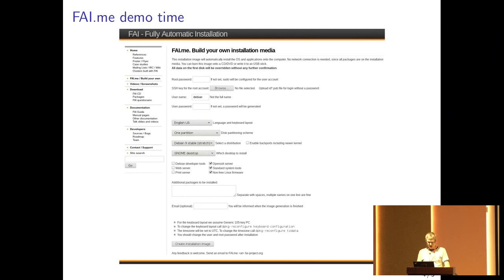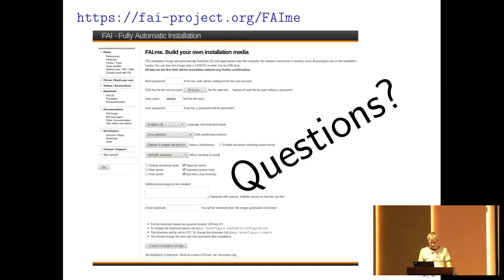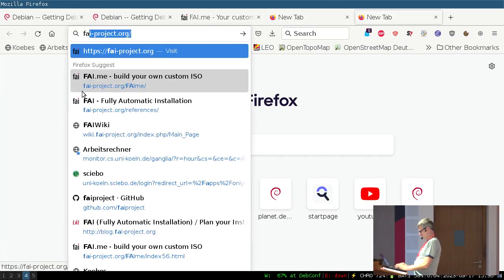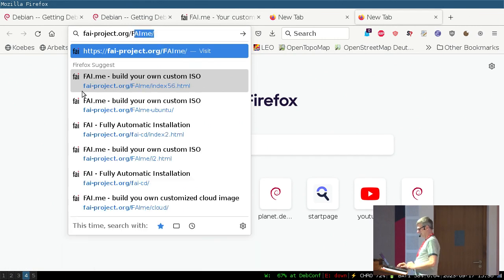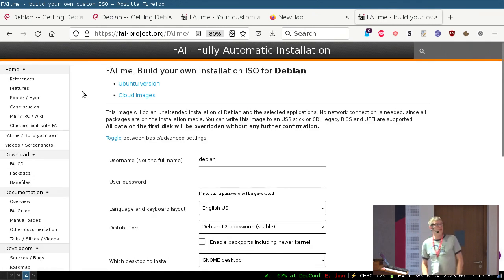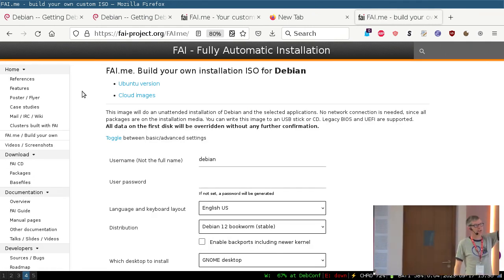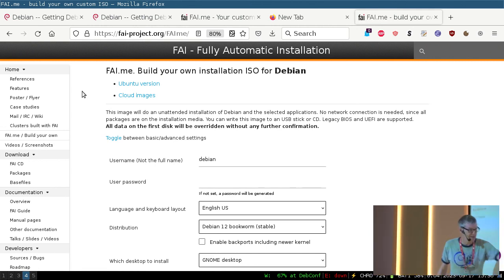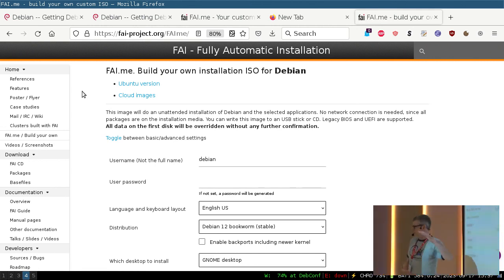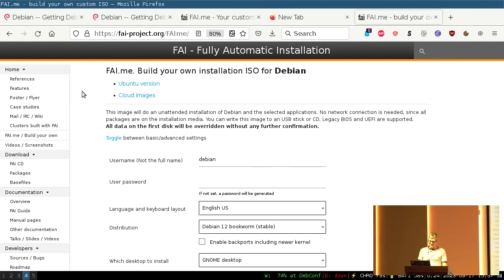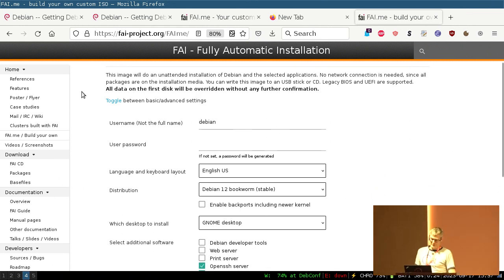So there's a web page on this URL. And there are 3 versions of the web page: for Ubuntu, for cloud images, and this is for installation ISOs. You can select several things. Normally you see only a few things that you can select, but more advanced users can also toggle. We see this later, then you see much more information.